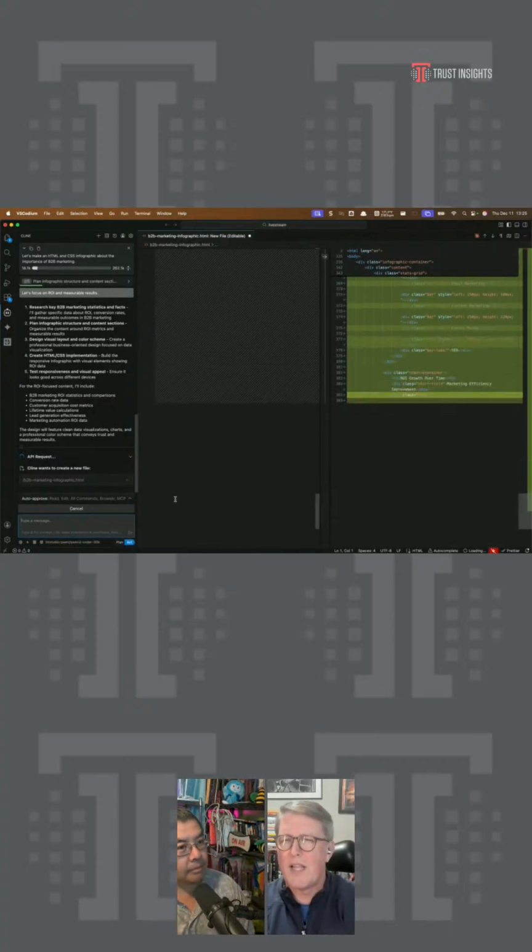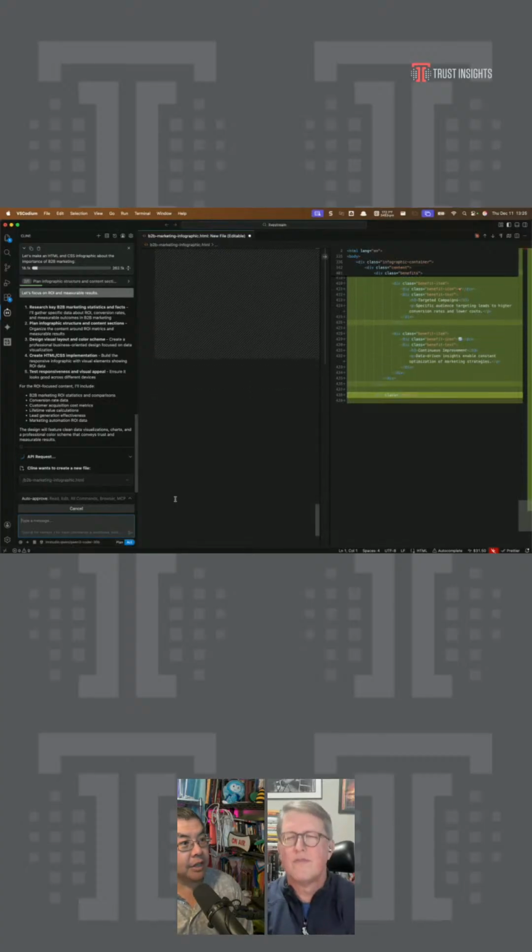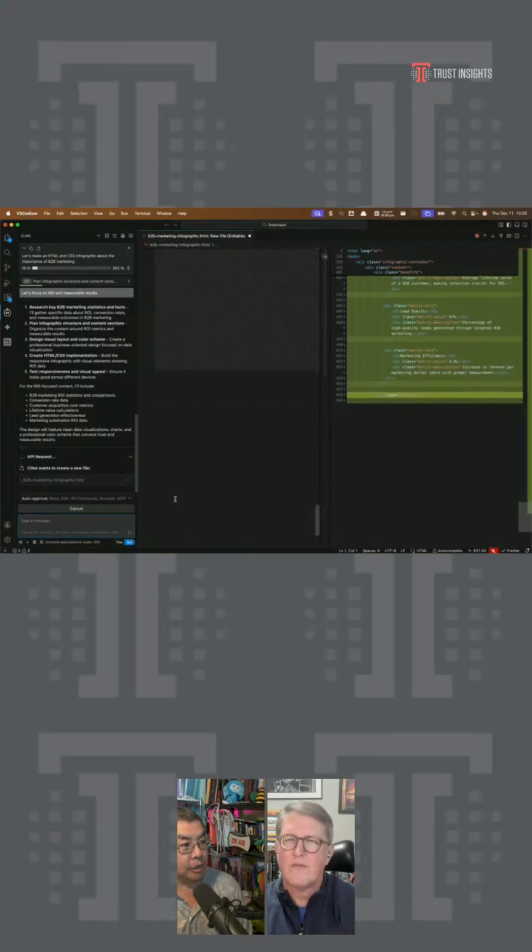It's still running. How long does something like this usually take? Is this something that should be able to crank out soon? So it's writing HTML, so it could be a little while because it's having to think through what are all the pieces that it needs to assemble this.